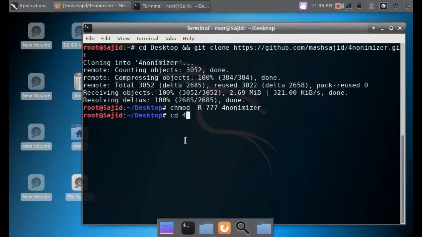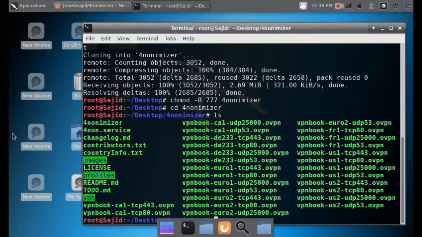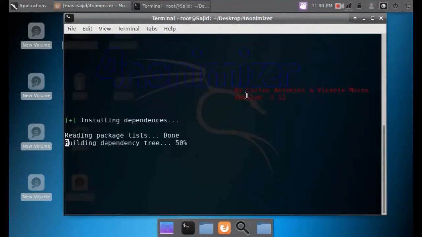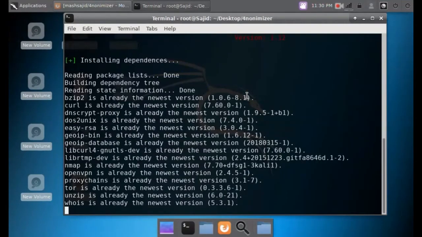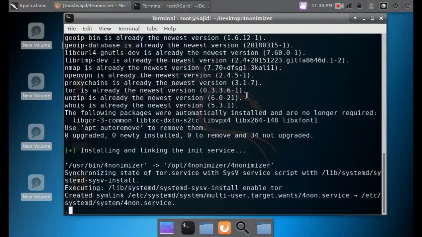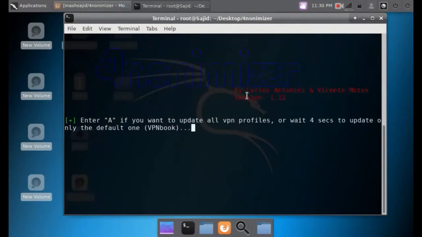After that, go to the folder. After that, we have to install this file using this command. After that, it is installing all dependencies. It will be automatically installed, so wait for some time.